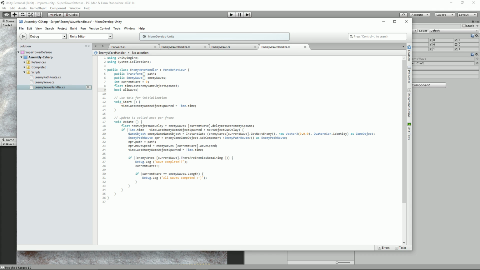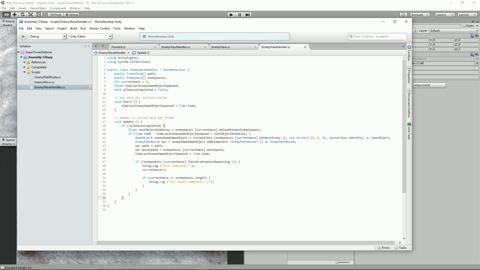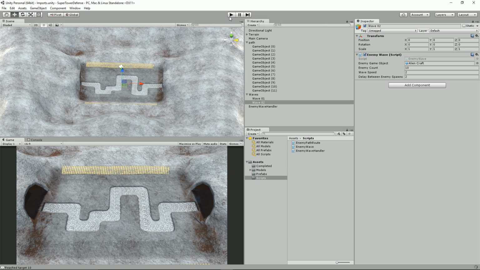All waves completed equals false, and then we'll say if not all waves completed, and then we'll just set it here, all waves completed equals true. I like that. I'm hoping that will now not blow up on us at least. There we go.